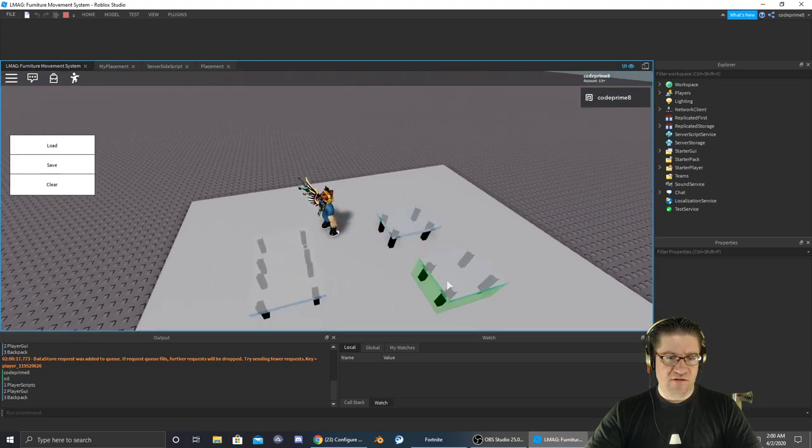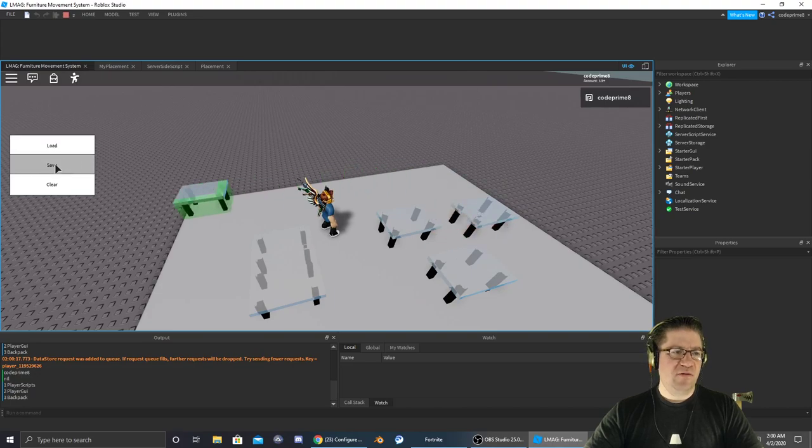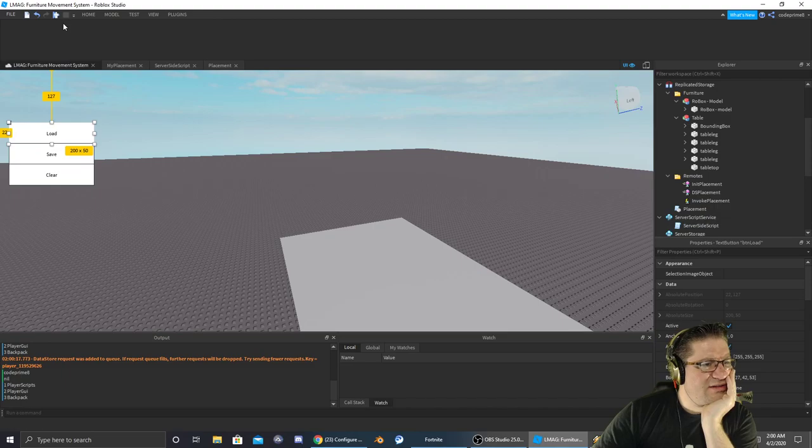Why did it take so long to add that out? Okay, well, at least the save portion is working correctly, but that's not going to help you if you can't load.